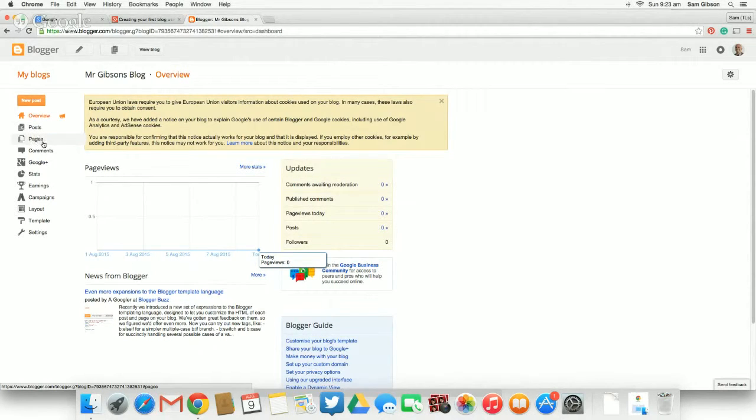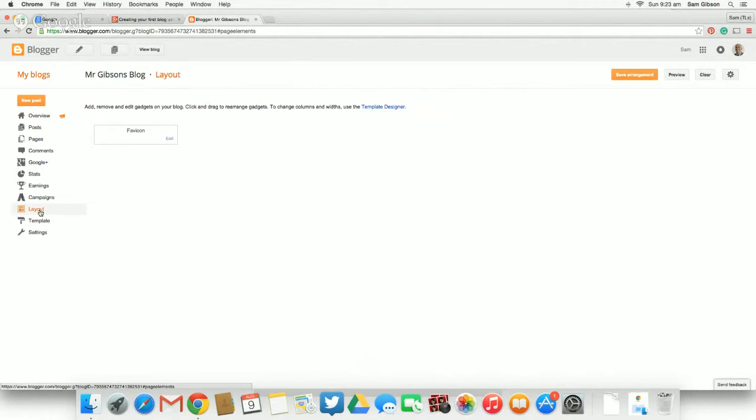We've got pages, which we could talk about later. And importantly down here, we've got our layout of our blog, the template, and the settings. The things I use the most, this layout and template buttons, and obviously the post, because every time I update it, I put a new post in. So the first thing, if we're starting out doing a blog, we want to adjust our layout or our template. So I'm going to click on layout.